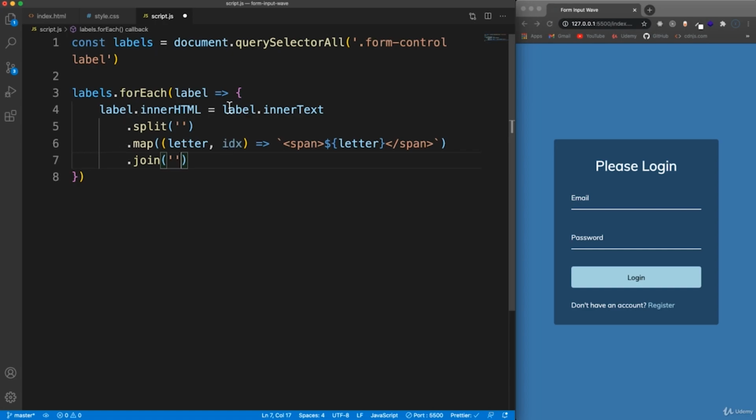Okay, so basically, we have the inner text. So we're looping through the label. We have the inner text E-M-A-I-L for the first one. We're splitting it into an array, which will put each letter in its own item in the array. Then we're mapping it to create an array of the letter with a span around it. Then we're turning it back into a string.